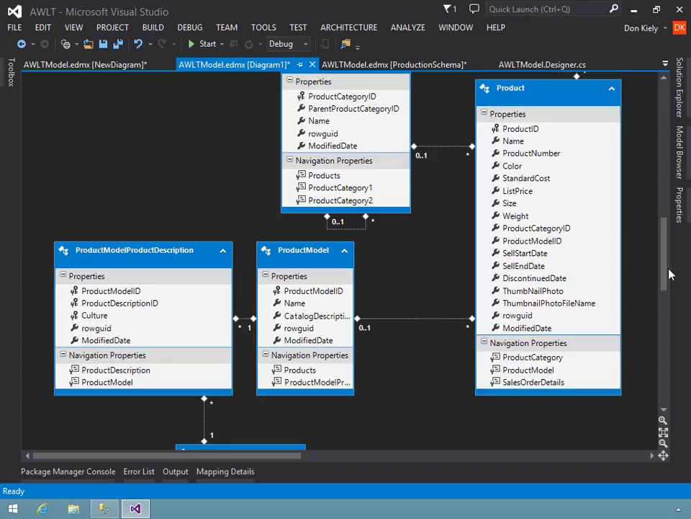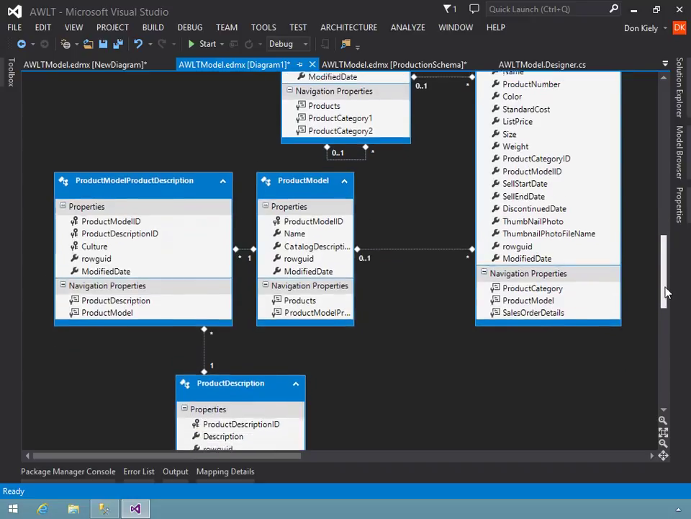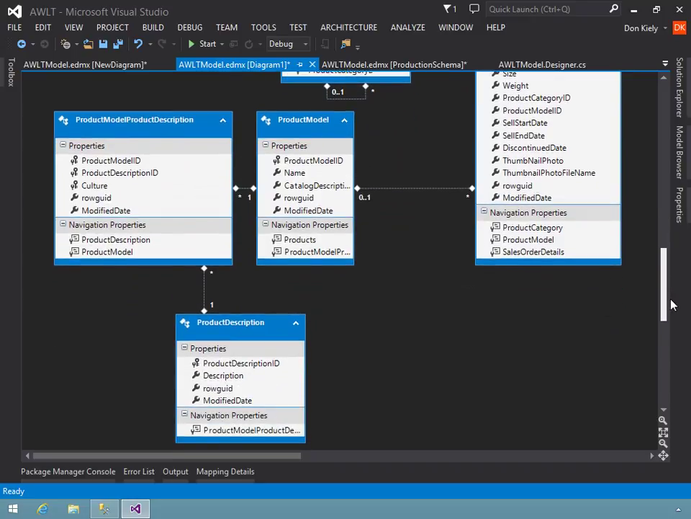All right, first thing I want to look at is the Product Model and Product Description tables here. And as you can see, it has a many-to-many table called ProductModelProductDescription. So that name right there is pretty unwieldy. It was obviously created from concatenating together the two tables that it is the many-to-many table for.